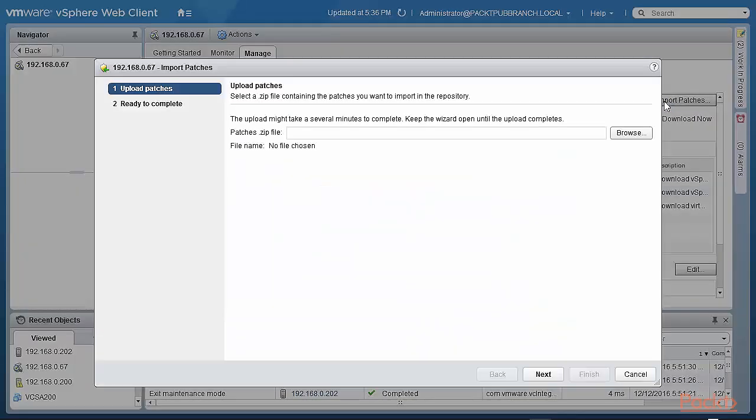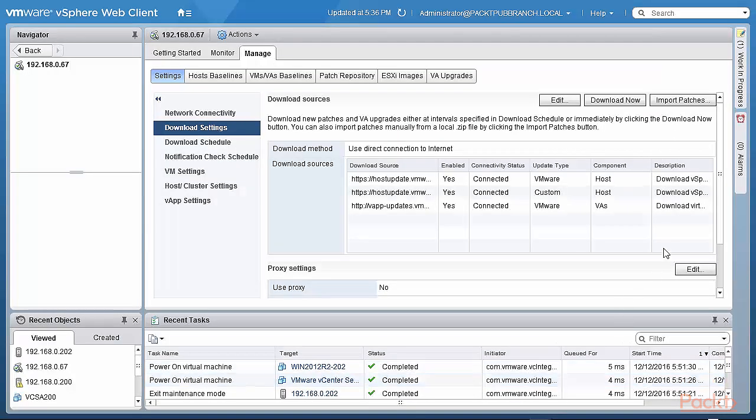So if I click on import patches, it'll go to a file, a zip file, for example, that I had downloaded separately, and I could then extract the patches from that zip file. It comes in handy for devices such as devices from Intel and stuff like that that may not yet have their patch available as part of an ESXi based patch. So we're going to cancel out of that.